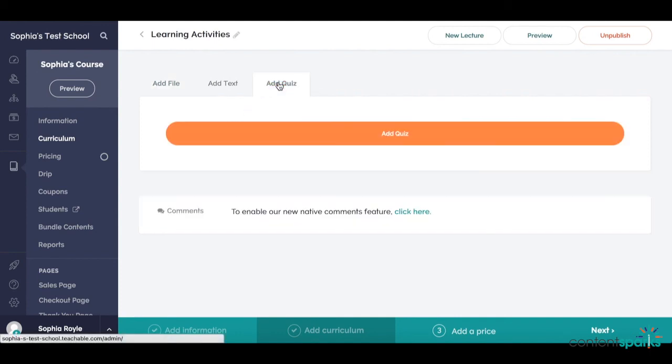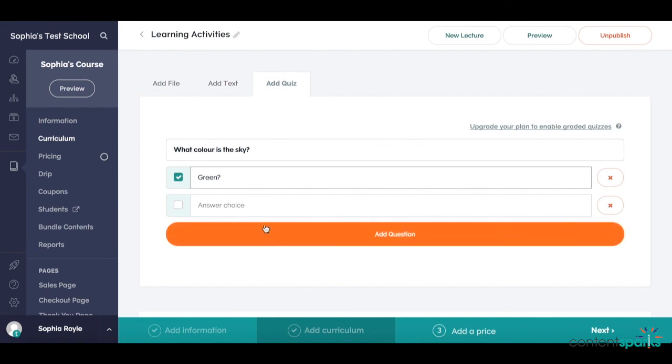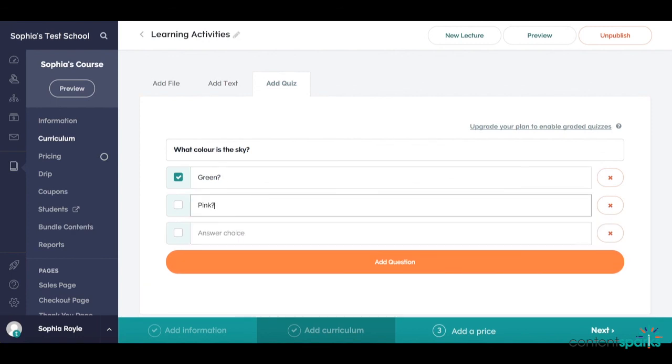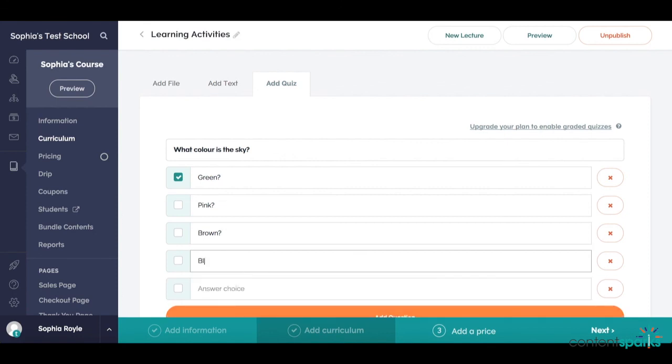Click the Add Quiz tab, then the big orange Add Quiz button. Input a question related to the lecture content, and then add your answer choices. Let's try, what colour is the sky? We'll start adding those answer choices. So is it green? Is it pink? Is it brown? Or is it blue?